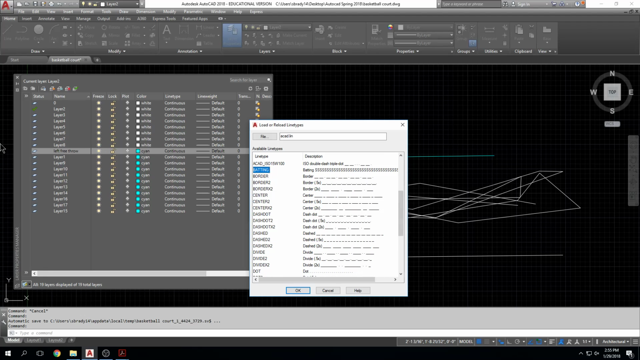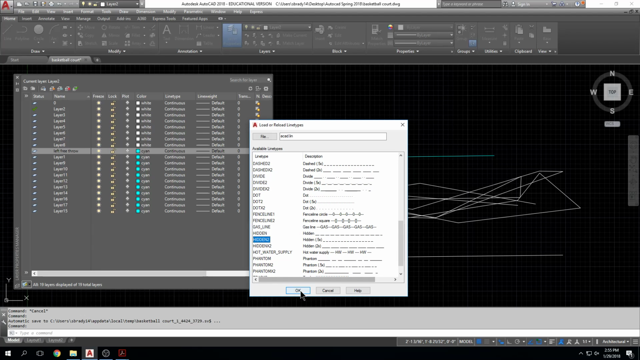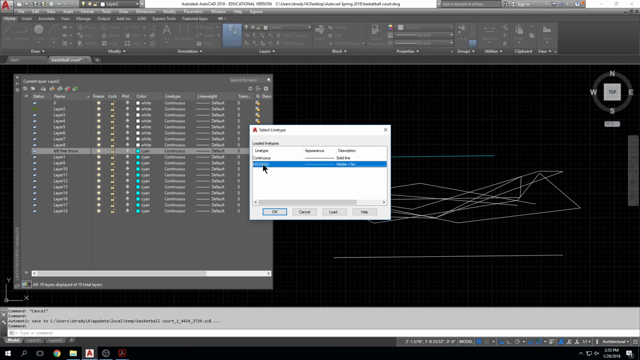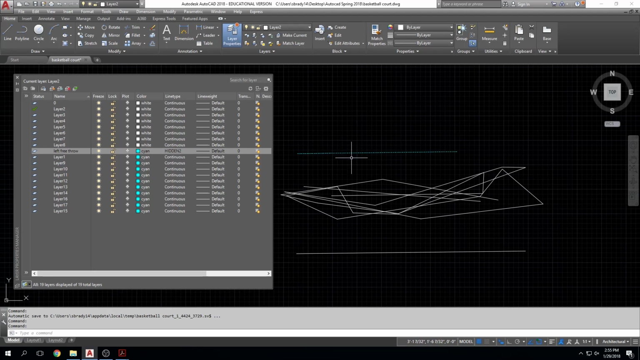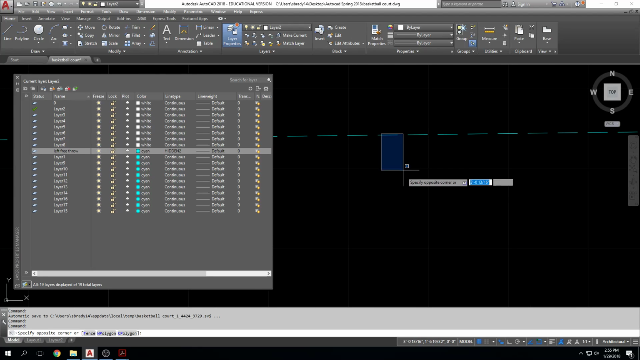So for example, if I wanted this left free throw line to be dashed, another term for a dashed line in AutoCAD, and in drafting in general, is hidden. So I could come down to hidden, click OK. Now it's loaded, I click on it, I hit OK, and now that line type shows as hidden. When I zoom in, I see that that line is hidden.